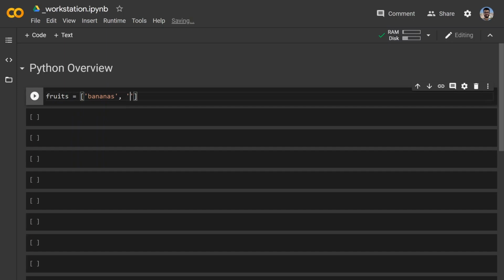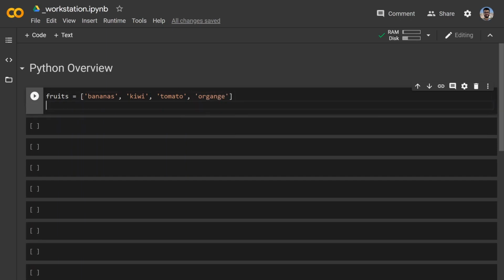We also have some kiwi, tomato, and yes, tomato is a fruit. What else? And orange. So that's pretty much our list of fruits, and this list is composed of strings, as we can see here.